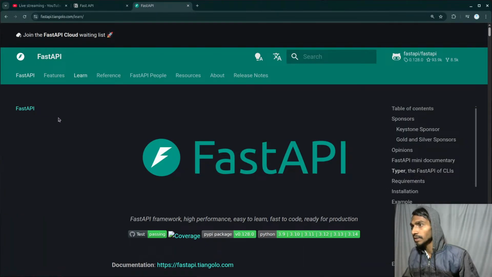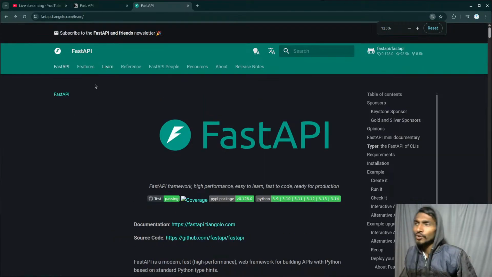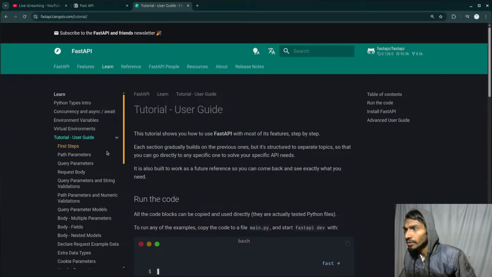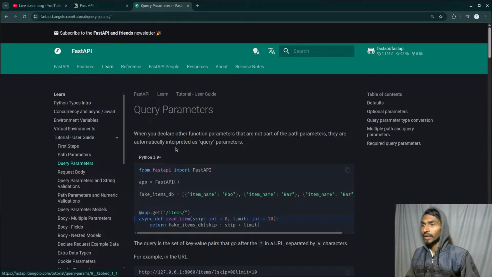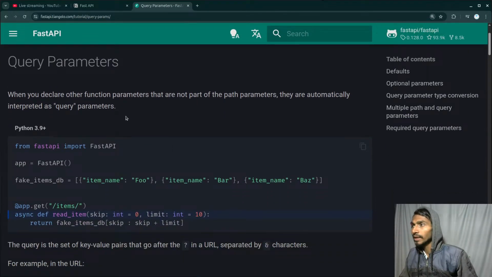So if I click on the learn section over here, I just don't want to watch any video and all, I just want to learn it directly. That is why I'm doing it like this. And I learned about path parameters. Let's learn about query parameters right now really quick. It should not be taking lots of time. So right now I'm gonna be mainly learning about query parameters.